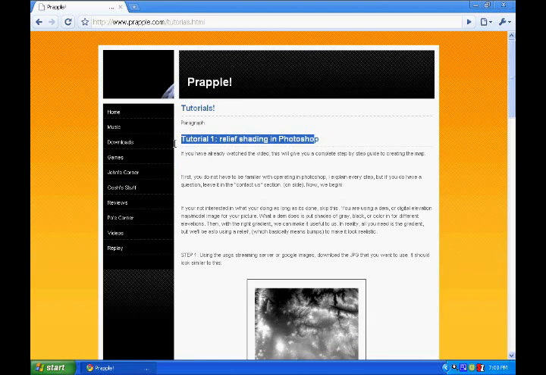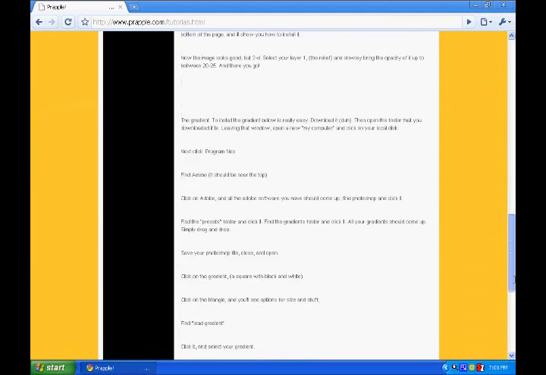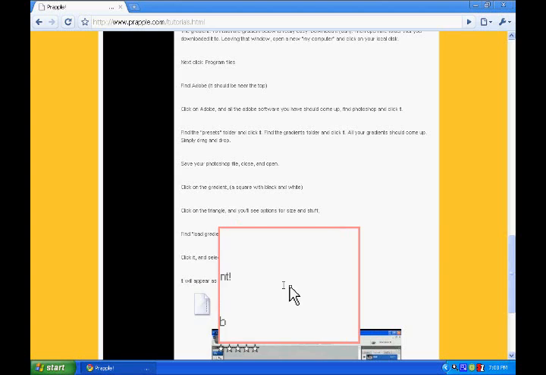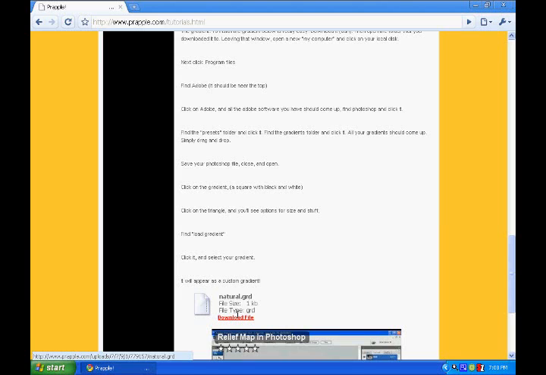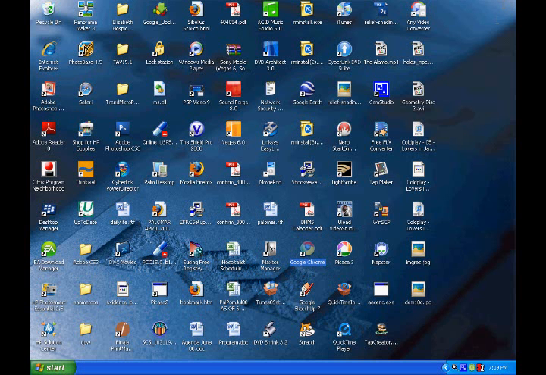This is the tutorial on making relief maps. If you scroll down to the bottom, it's there as well. Go ahead and click on it, and then it will download, depending on your browser, how it downloads. Now you can exit out of your browser, you don't need it anymore.